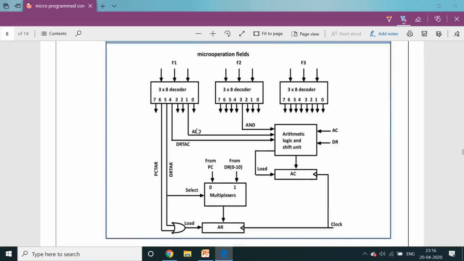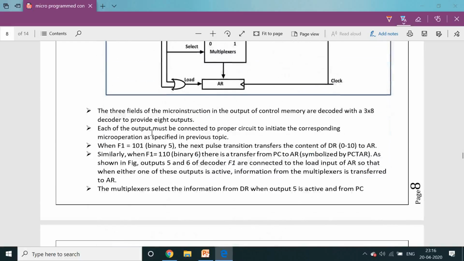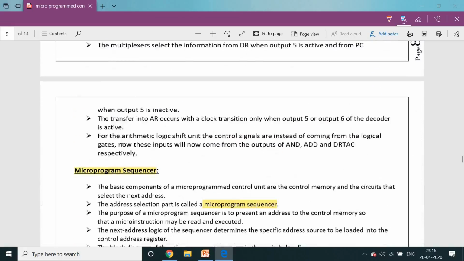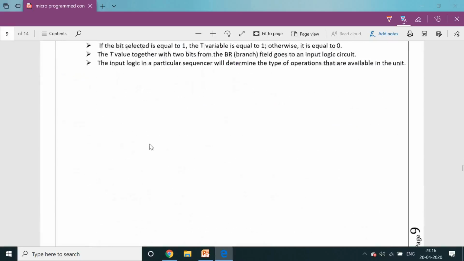So the 3 fields of the micro instruction in the output of the control memory are decoded with 3x8 decoders. So all these fields are above the operation unit. Okay, coming to this one. For the arithmetic logic shift unit, the control signals, instead of coming from logical gates, will now come from the outputs of AND, ADD, DR to AC respectively. Okay.